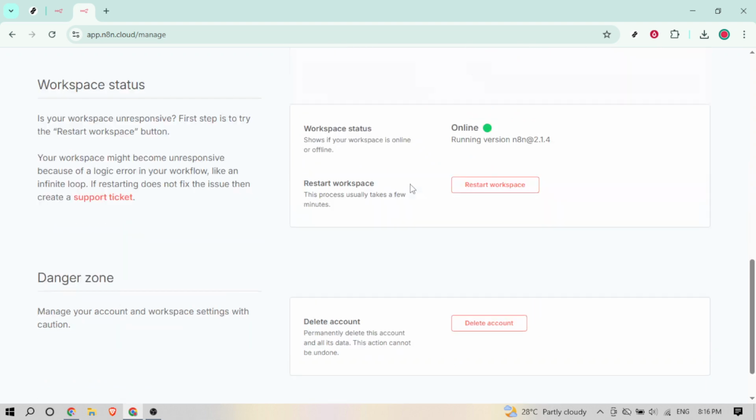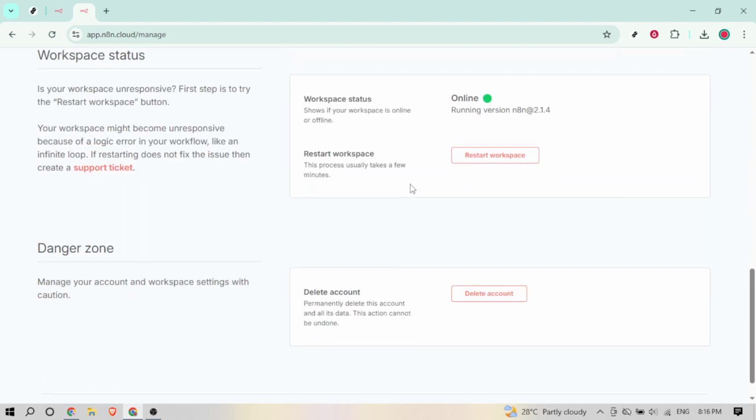The restart option is what we're focused on today, and it's intentionally placed a bit lower on the page to encourage a deliberate action. When you're ready, choose Restart Workspace. The system will begin cycling the workspace. During this short window, your automations pause and the interface may briefly become unavailable. This is normal. Most restarts complete within a minute or two, depending on your environment and load.